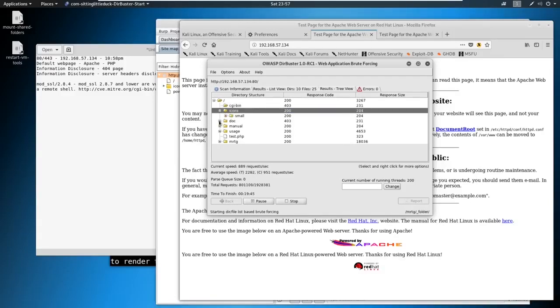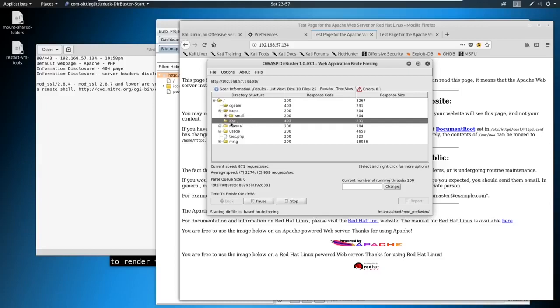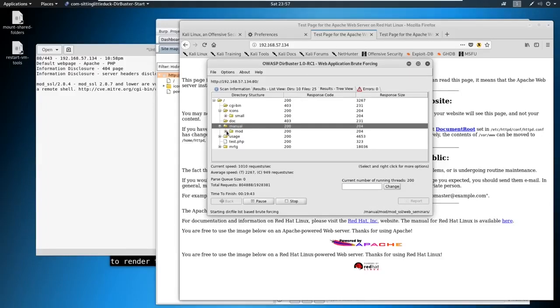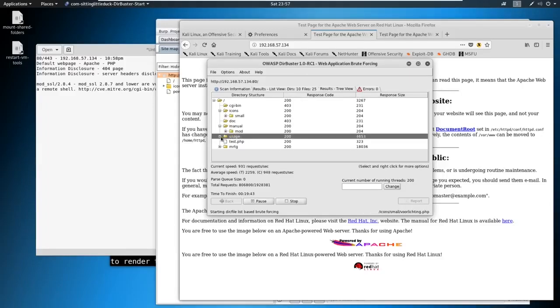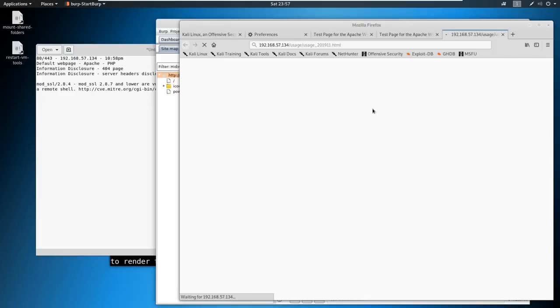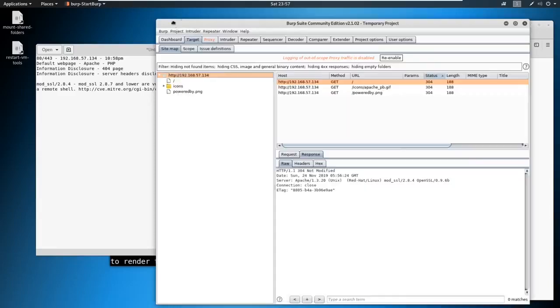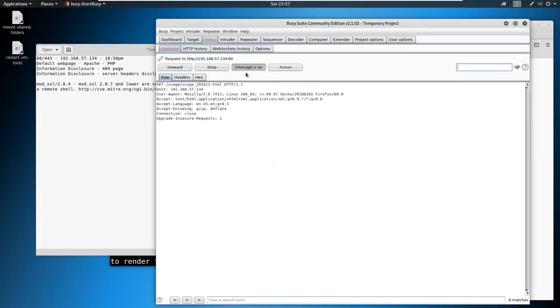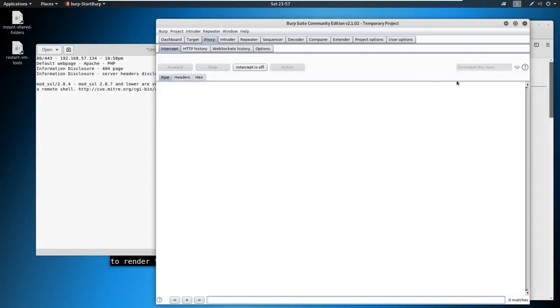Icons probably not that interesting. Doc has nothing in it right now. The manual is not going to be that interesting to us. Neither is usage. Maybe usage is interesting. Let's open one of these in the browser, and we can see what's running. And if you have your proxy on, go ahead and turn your intercept off. You see mine caught there.